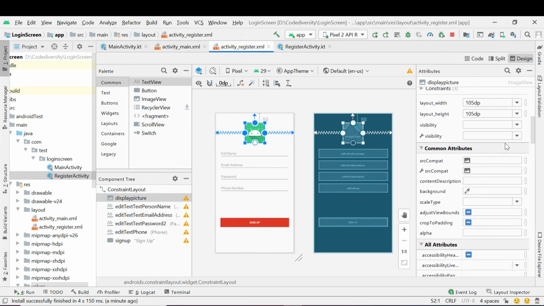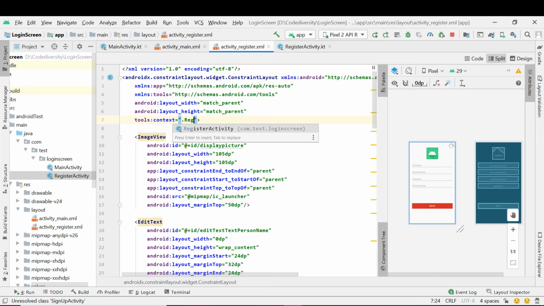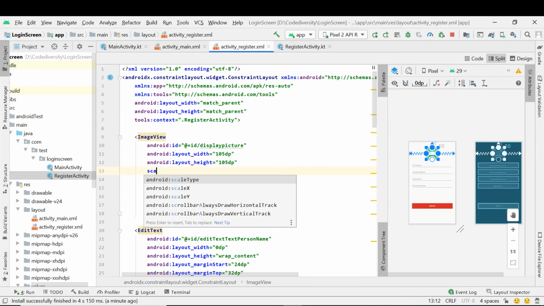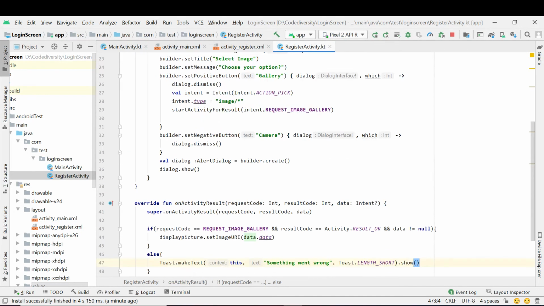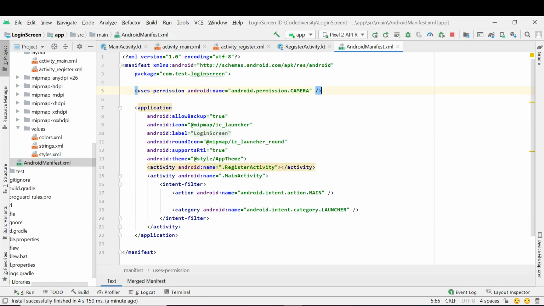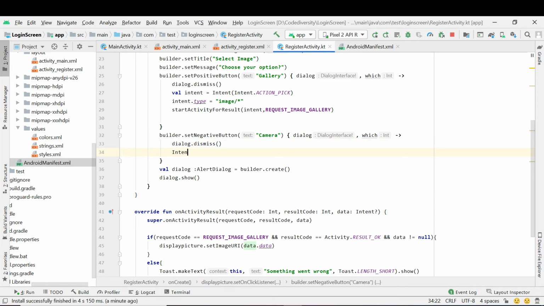Now we will do the code for camera also. First, let's set it as register activity and change the scale type to center crop so that the image will take the whole area of the image view. Now let's write the code for the camera. First we will declare the permission over here for the camera, then check, then we'll write the code to start the intent for the camera.